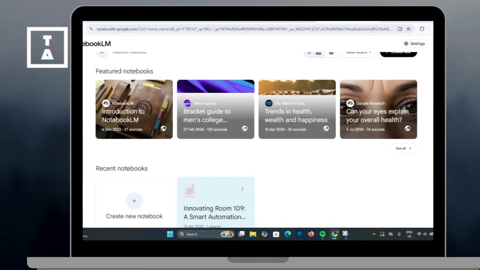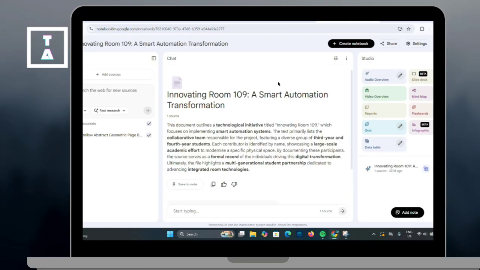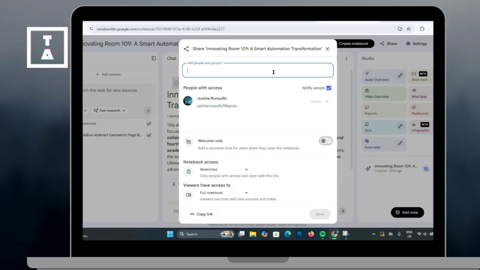Next, go to the top right corner of the screen and click the Share button. A sharing window will appear where you can enter the email addresses of the people that you want to share the project with. Then here you can choose the permission level, such as viewer or editor, depending on whether you want them to only view or edit the project.